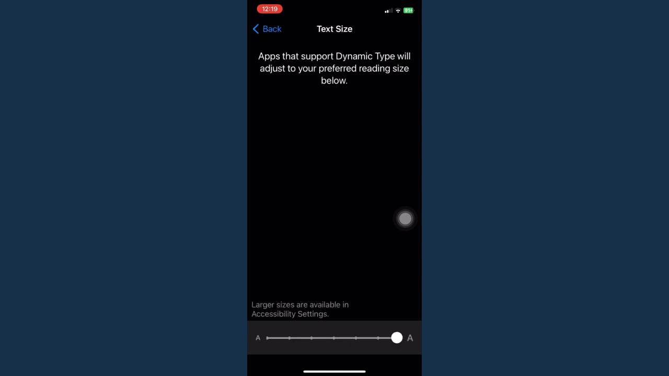So by dragging on this circle button right here to the left, you will have smaller text size, and to the right, you have bigger text size.